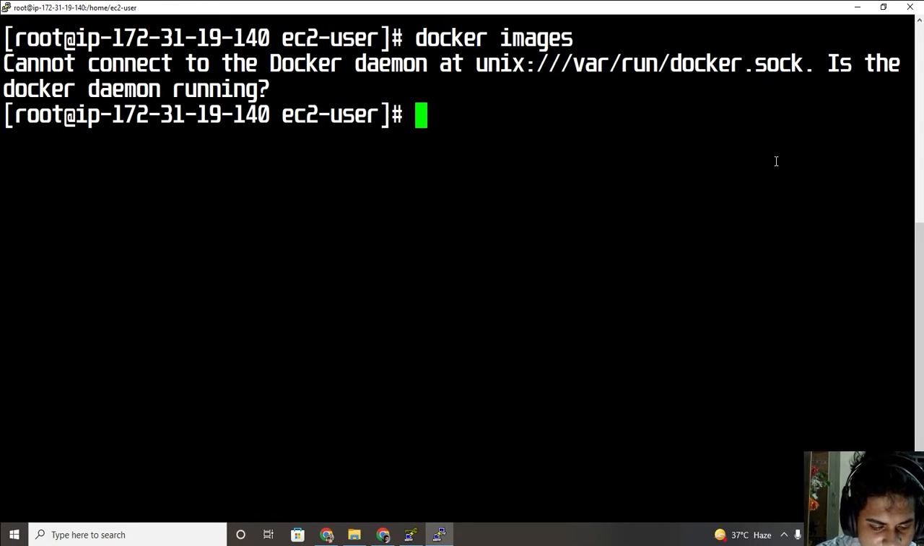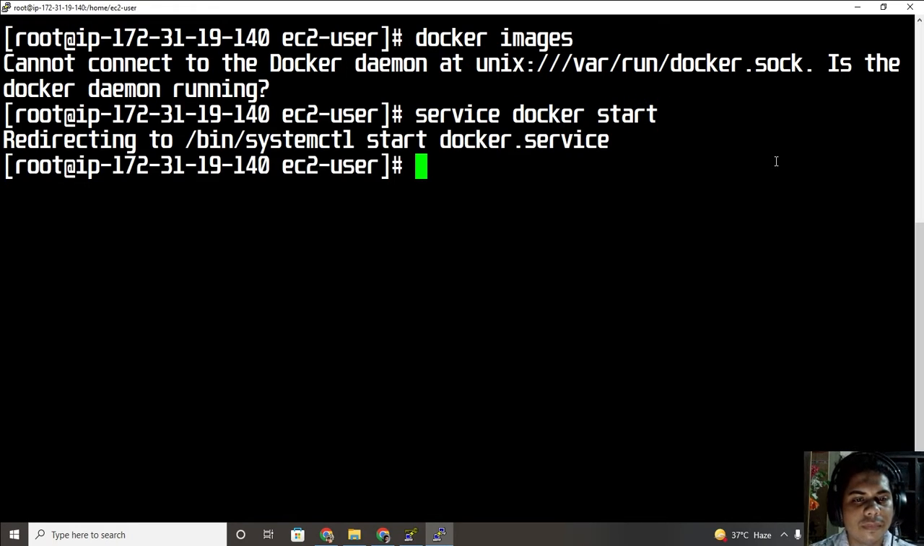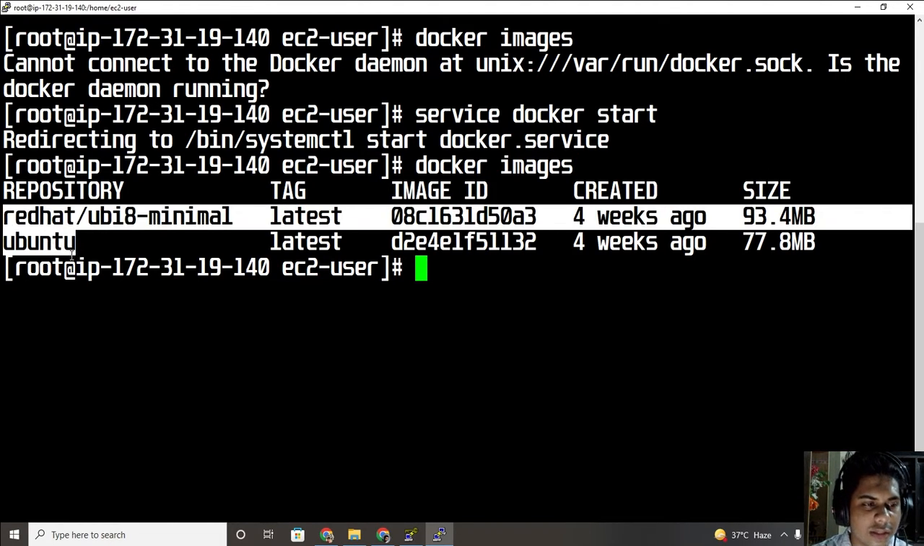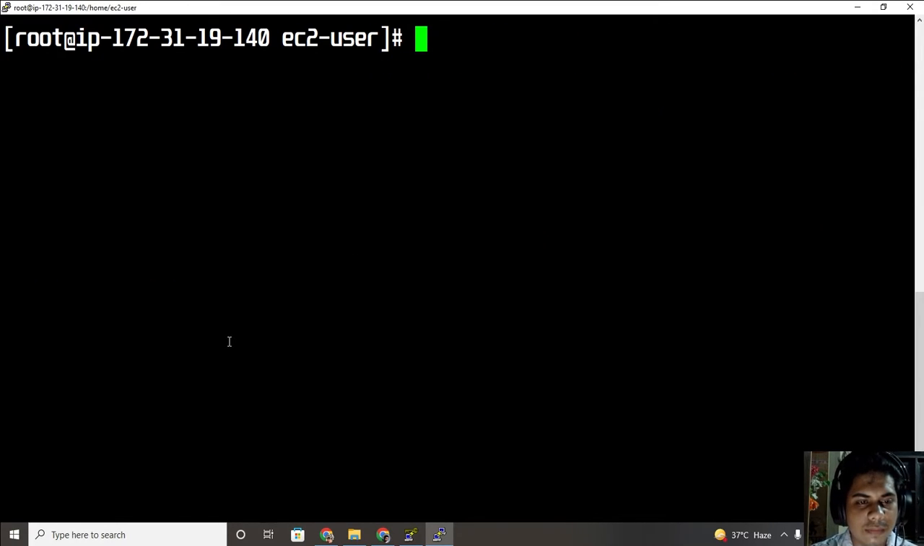First let me start the Docker service. Docker start. Okay, so my service is started. Now I can see my images as well. There are two images, as you all can see here. Now let me just do one thing. Let me clear this, and let me make a new container.